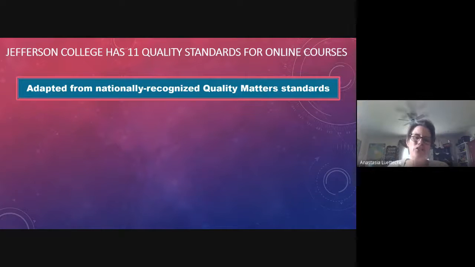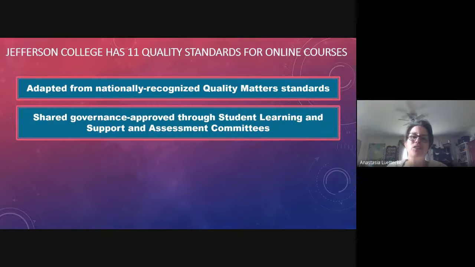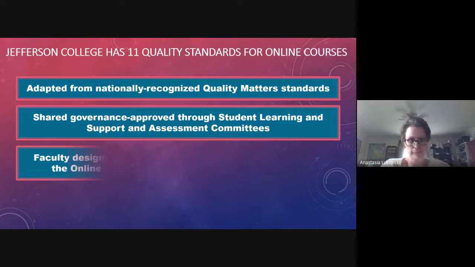The Quality Matters standards are the closest to what we're using. That's the one that has 80 some odd. But we're only down to 11. We think we've made some a little more general. We've pulled some things together. But overall, these are those that work best for us. Those standards were shared governance approved. They started through a subcommittee of student learning and support, moved through that committee, were approved through assessment, and therefore these are the standards that we are using to apply to online courses.